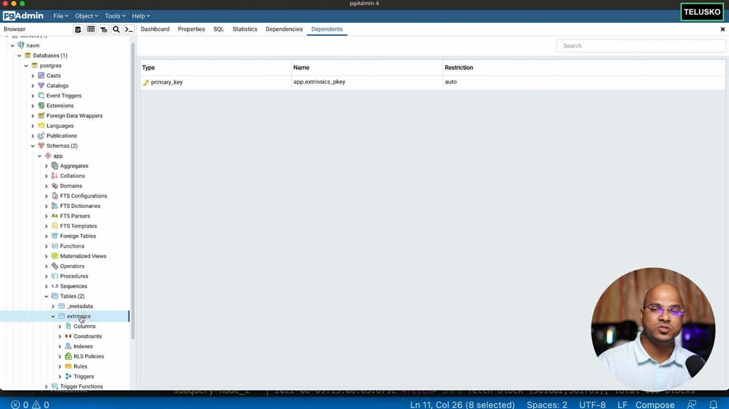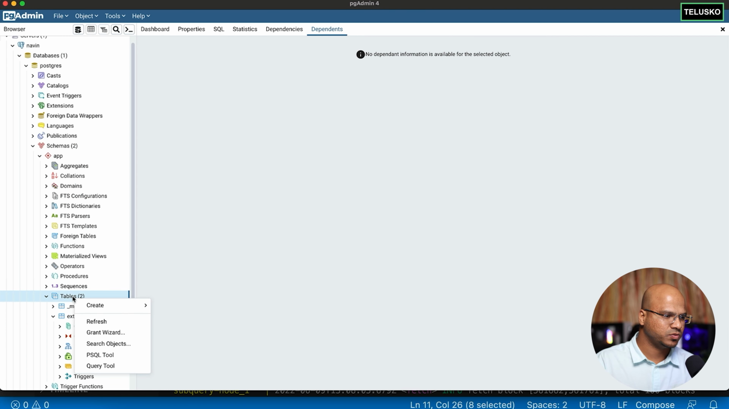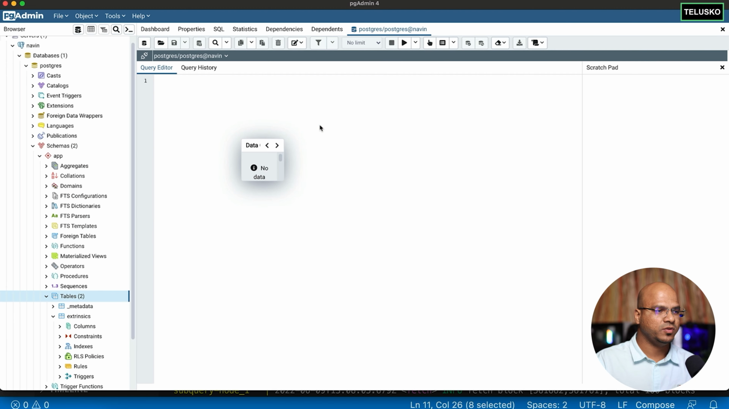For example, if your entity name is transfer, this will be transfers, because it will be a collection of all these transfer. Okay, I want to see the data of it, right? So this looks good, but then I want to see the data. And the way you can do that is we can right click here and say, I want to go for the query tool.